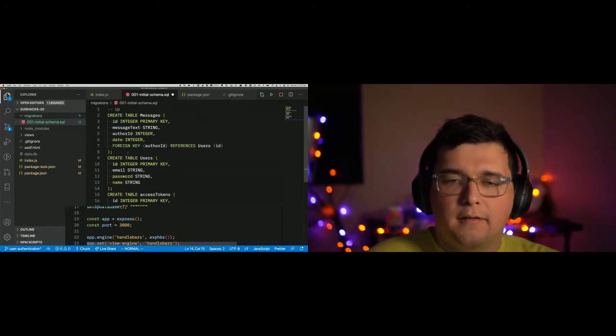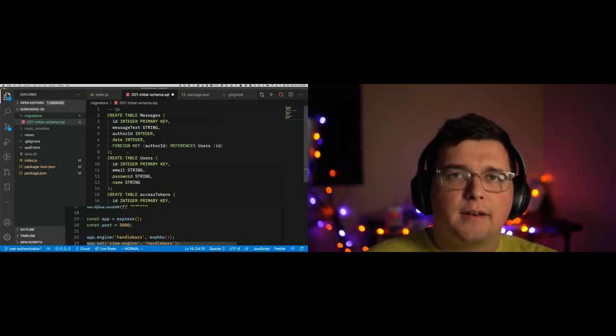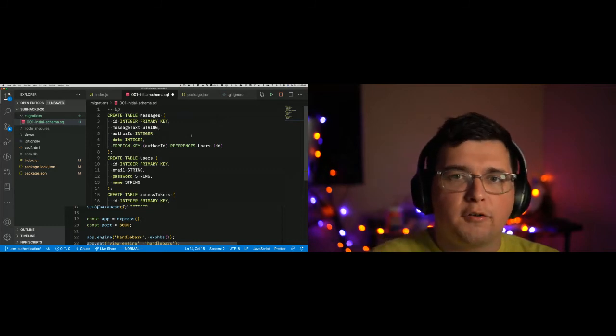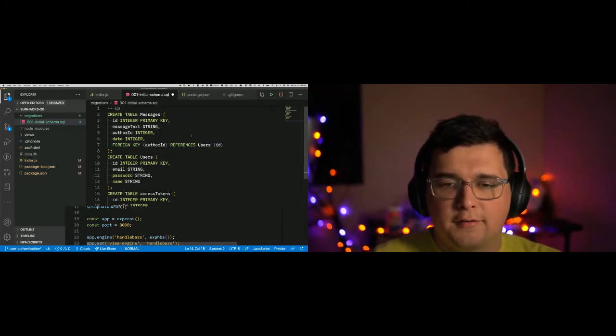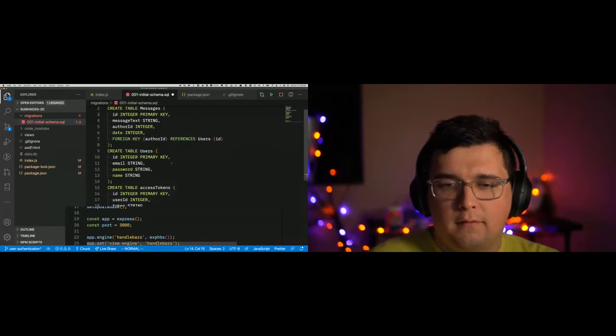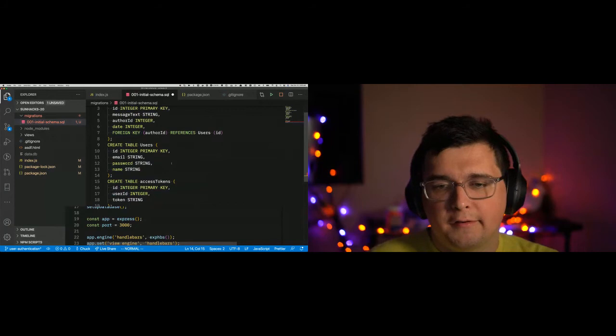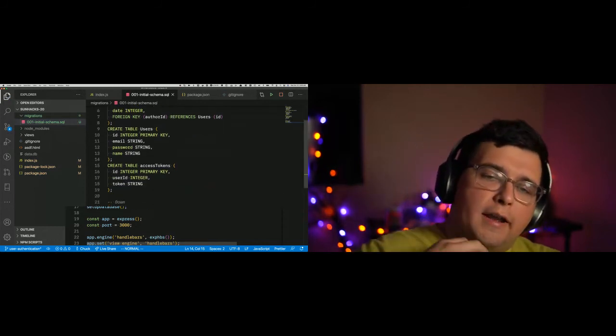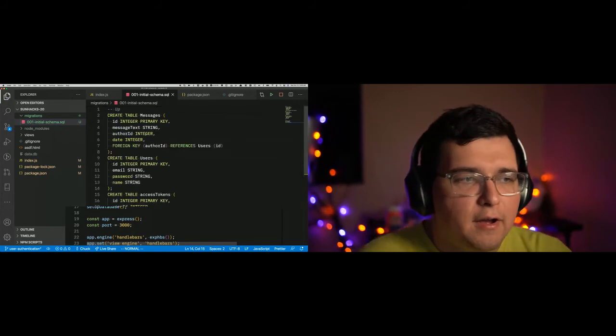So in the migration world, you need to write the migration, and then usually you also write instructions for how to undo the migration in case something goes wrong. In this case, our migration is just creating the whole database. So the way to undo it is to just delete all the content. Drop table messages, drop table users, drop table access tokens. Okay, so now we've got all the database stuff we need.